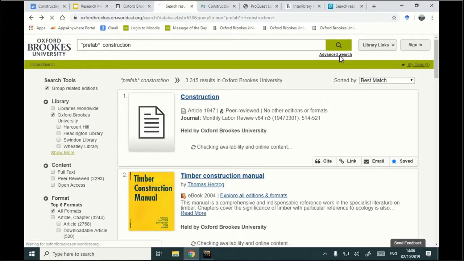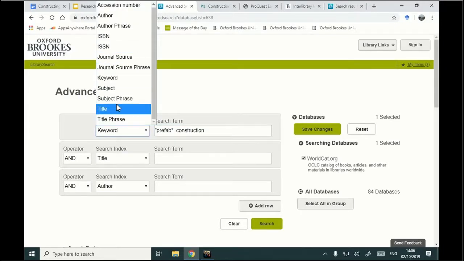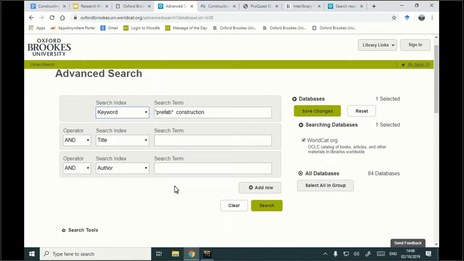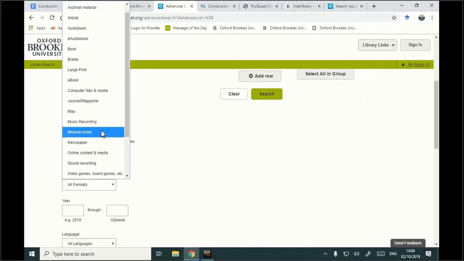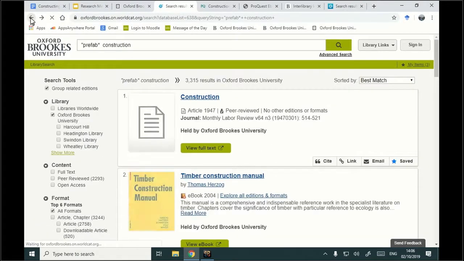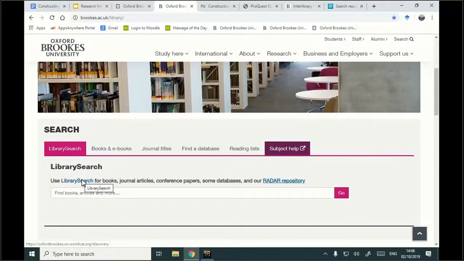Another way to use library search is to use the advanced search. You can search for just title, and you can search for various formats, so you can narrow down the search straight away. So that's library search, and there are various ways to use it. You need to fiddle around with it and interchange your keywords to find out what you want.